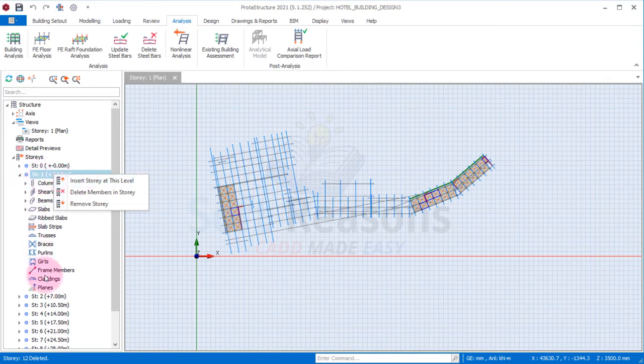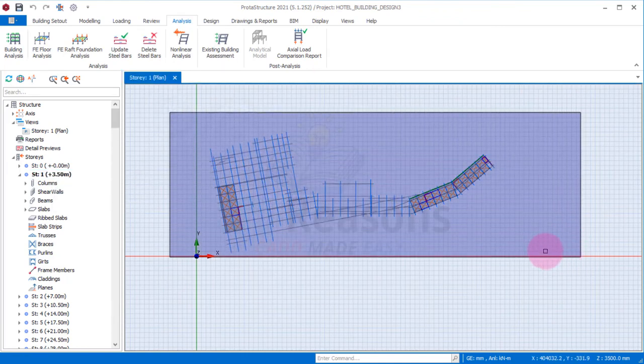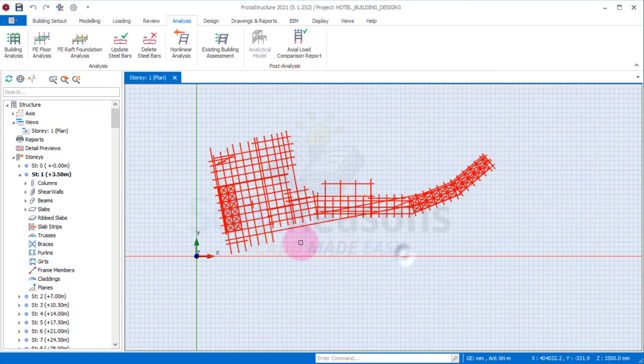Once you have removed all of the rest of the stories, coming to story 1, use the delete members in story option. Once you click on this, you delete all the members in these stories. If there's any member left, you just have to highlight all of it just like this, right click and click on delete, to delete the rest of the members as well as the objects you have in the interface.